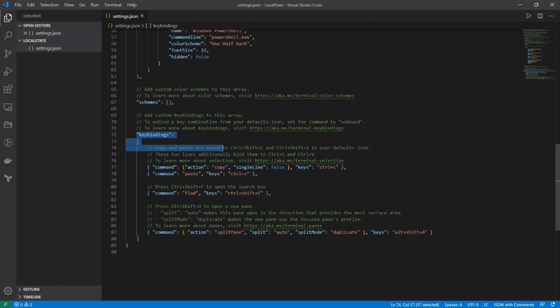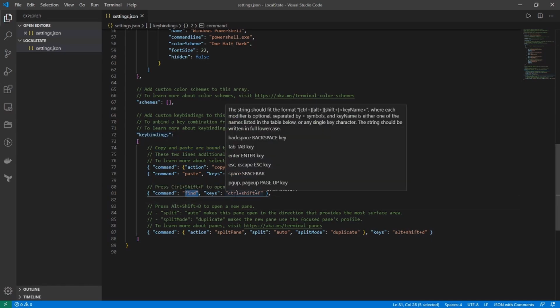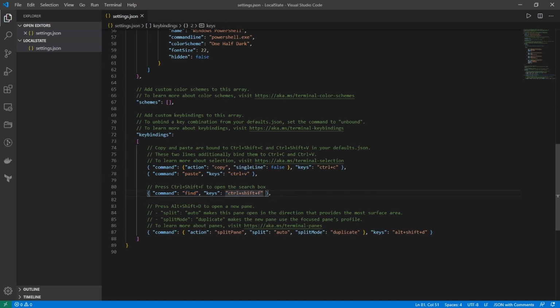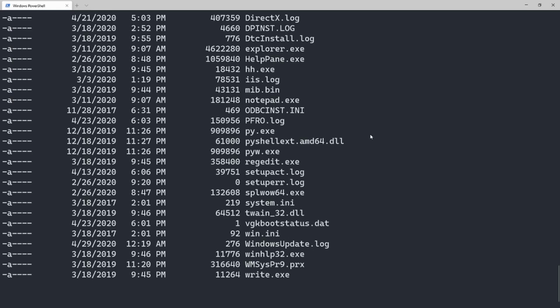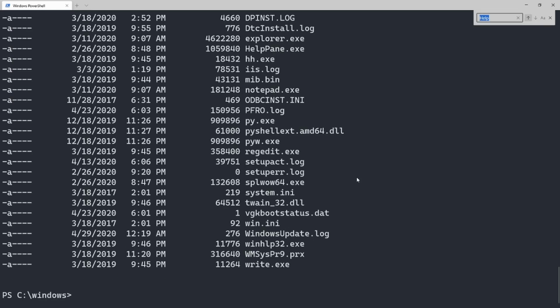And you can see that it looks like they give you a few examples here of how it works. So that last one that we just went through, the find command, you can see that it's running the command find, and the keys to do that is Control-Shift-F. If you wanted to change that to just Control-F, you could go like this. And now, if you hop on over to command prompt and just go Control-F, you can see the find dialog pops up. You don't have to hit the shift, which is very convenient because that's how most applications work.